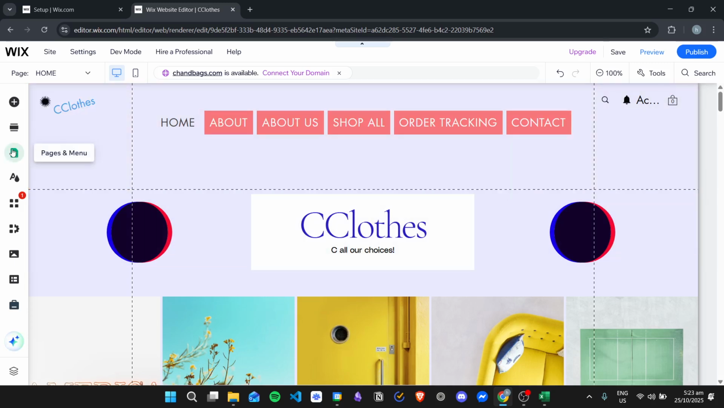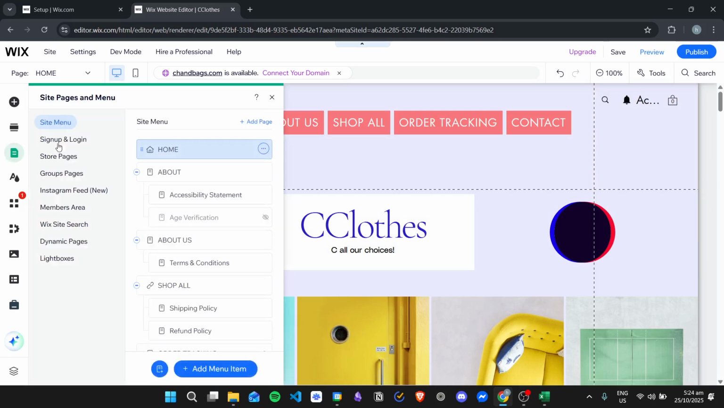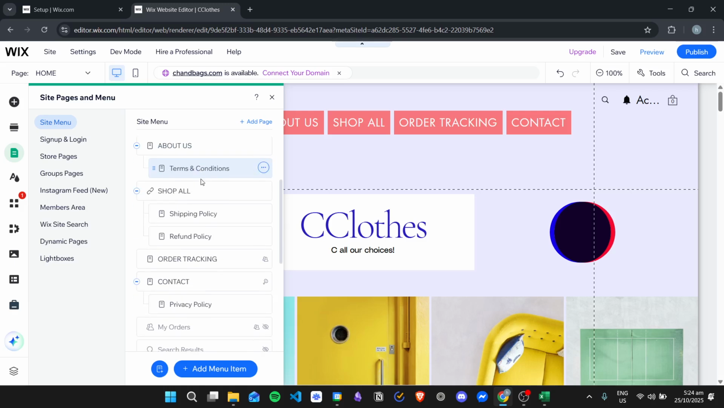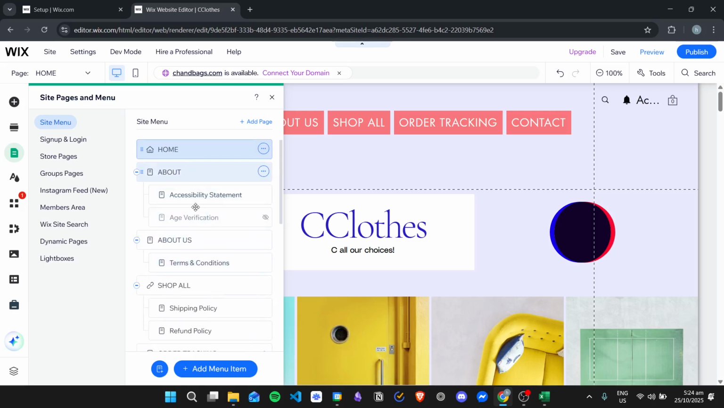From here we will open the pages and menu. As you can see, I have different pages right here, and they also have subpages inside of them. To make a subpage, you just need to drag that specific page, and then you will see that there is some arrow right here when you drag the specific page. Sometimes it doesn't do it automatically.